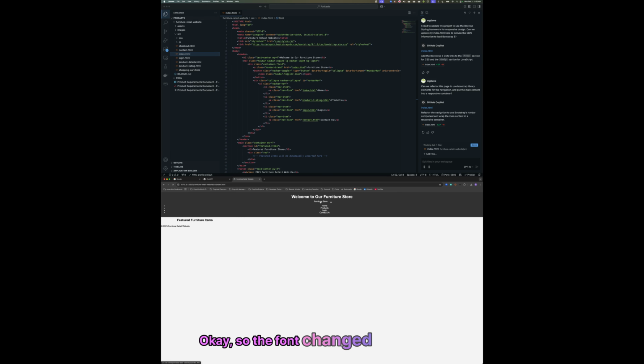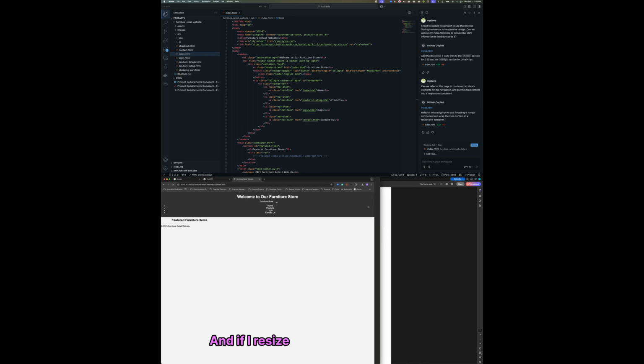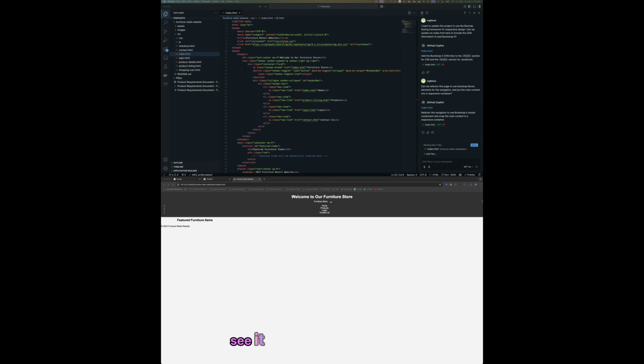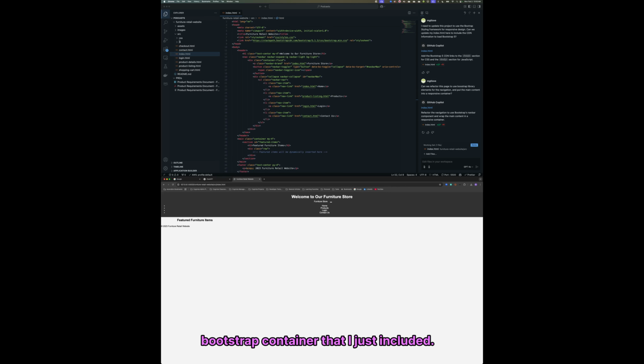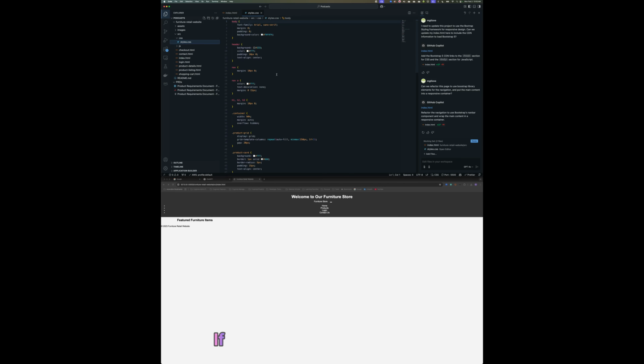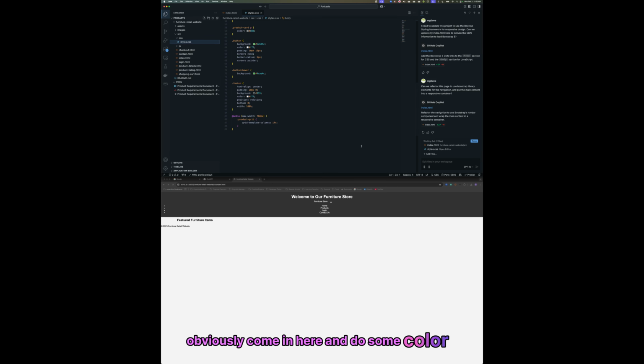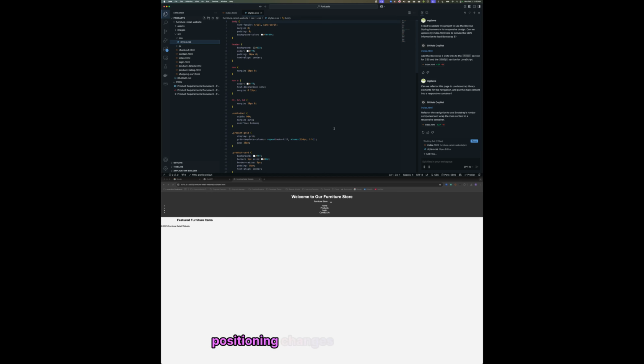Okay, so the font changed just a little bit, if you notice. And if I resize the page here, you can see it start to follow with that Bootstrap container that I just included. So we're getting some pretty cool stuff going. If I wanted to keep going on this, here's my CSS file, and I could obviously come in here and do some color changes, positioning changes, and all sorts of really cool stuff. So it's just a matter of how much more do we want to flesh this out for our demonstration purposes, Rich?